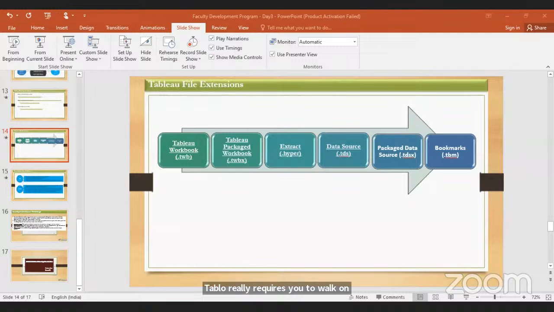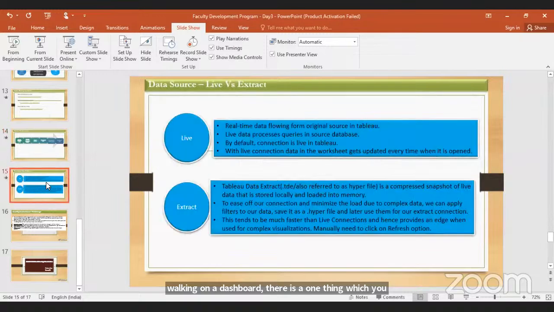Tableau requires you to work on many things, but when you are working on a dashboard, there is one thing which you always have to take care of. That's data types. If you know the data types, then you can work in Tableau in an easy way. We are not going to dig into that now, because that is another story where we have to spend a lot of time. But whenever you have time, please have a look at the data types. That will help you a lot to understand what types of data we have and how we use them.